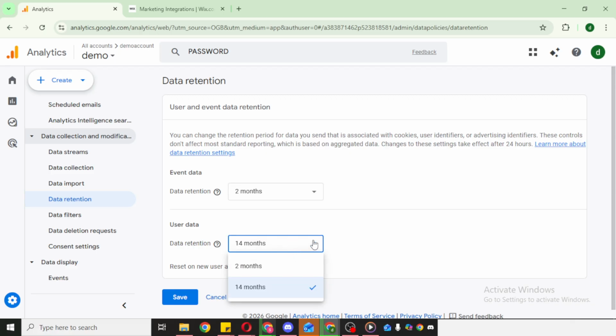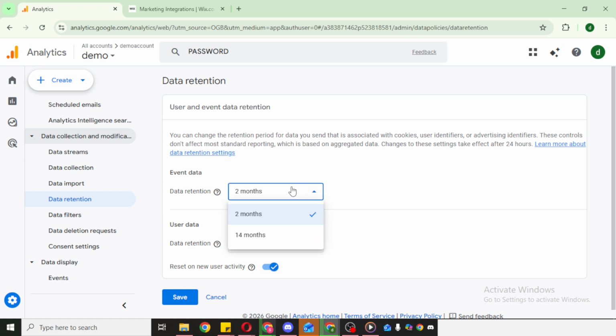Here, you can change the data retention period. Choose the time frame that aligns with your reporting cadence and regulatory requirements. For example, if your team regularly analyzes trends across seasonal cycles, a longer retention period can provide a fuller picture. If your priority is minimizing stored user-level detail, a shorter period may be more appropriate.